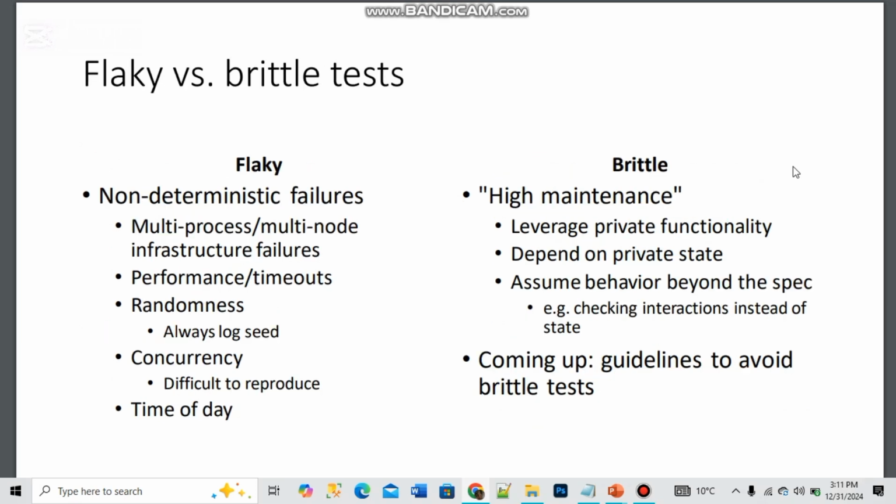Then we have flaky versus brittle tests. Flaky tests are tests that pass or fail inconsistently, often due to external factors or system issues rather than actual code problems. Then we have non-deterministic failures.